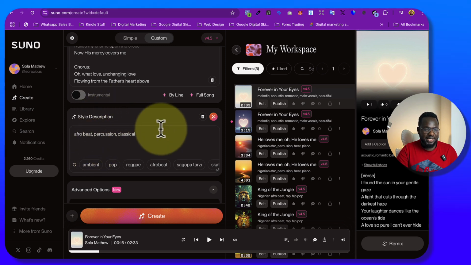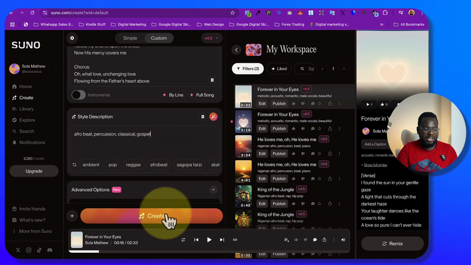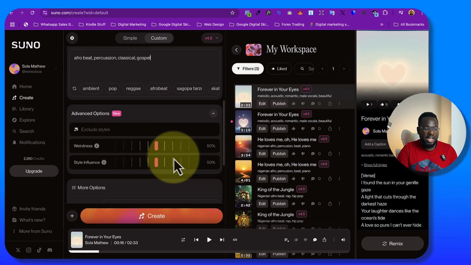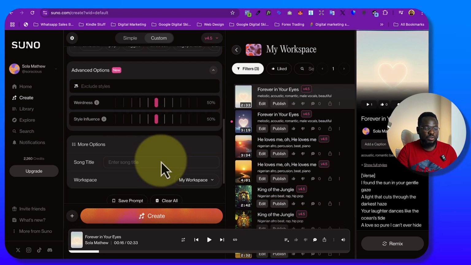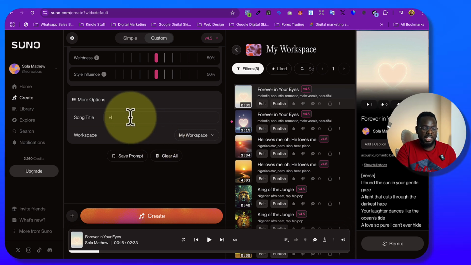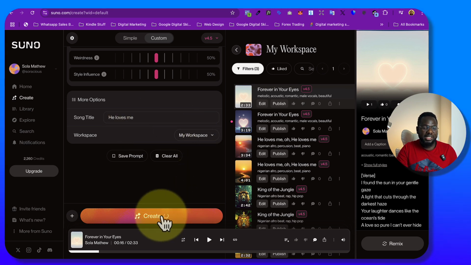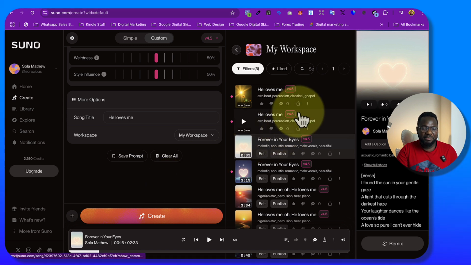I can also say gospel. Okay. So once you're ready to do that, just click on create. But there are also other options here. Wellness, right? Turn it up for wide, unexpected results and so on and so forth. But let's just make this as simple as possible. But here I can make it say, He loves me. So the title, He loves me. All right. And then you just click on create. Let's see what the AI will create for us. We've given it the lyrics, and we've instructed the AI on the different things that we wanted to create. Let's now listen.